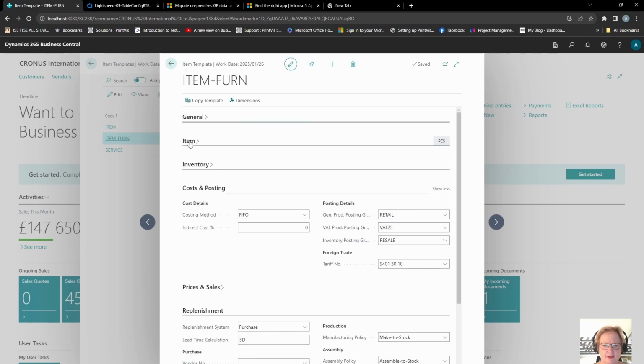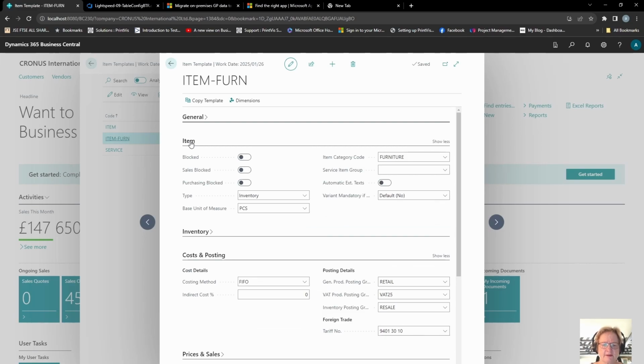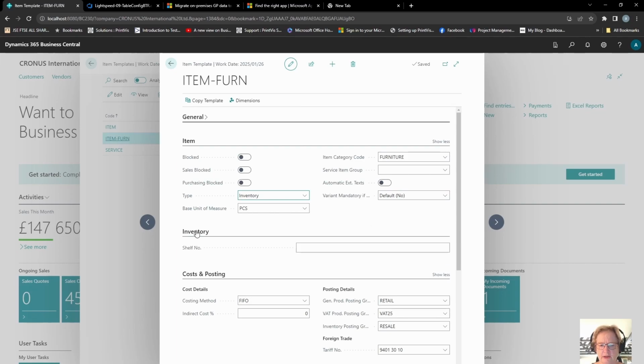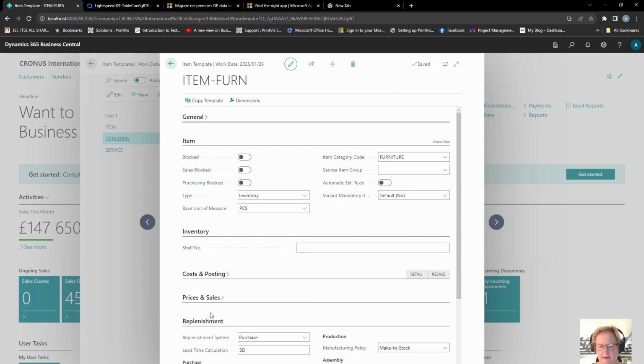The rest of this page will look a little like an item master record. Does not have all the fields on, but key things that we may want to have as defaults are here. So for example, the type of item, is it inventory, service item, non-inventory? What is its base unit of measure? We can assign an item category code and optionally set something like apply text. Inventory, shelf number, cost and posting information. Most importantly, this information here, the posting groups, some information about prices and sales, our replenishment parameters.